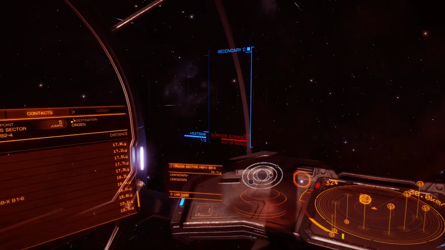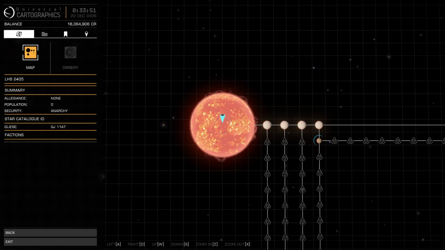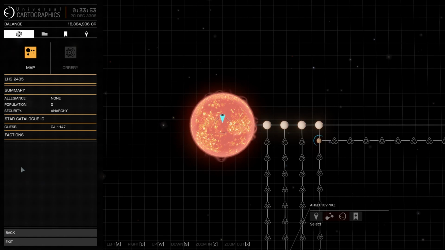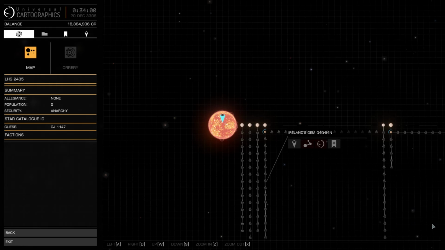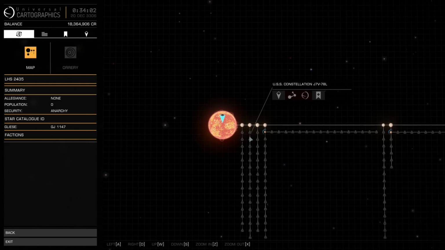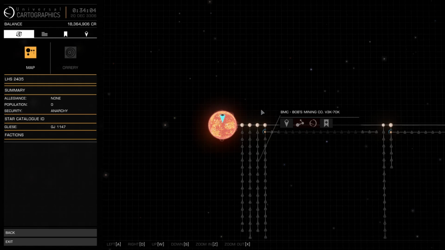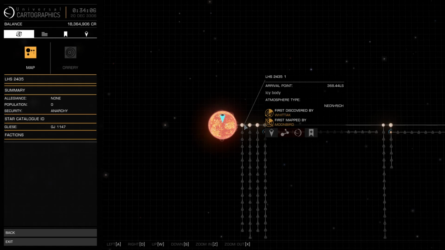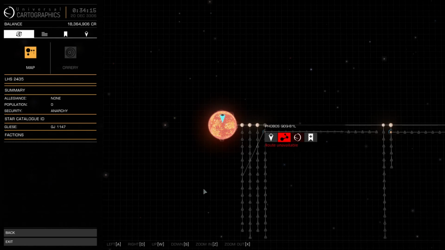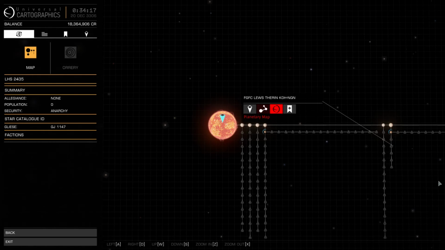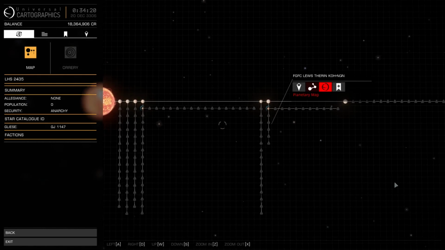Okay, so I'm in this system here, LHS 2435. I cannot understand for the life of me why there are so many fleet carriers here. Check out how many fleet carriers there are in this system. Just look at this. And these are not interesting planets. They're just icy bodies. In most cases they have atmospheres, which means you can't land on them at all. This is like the middle of nowhere and it's Fleet Carrier City. Look at all these. I can't even zoom out far enough to show you them all.